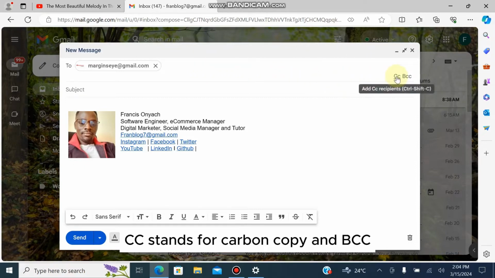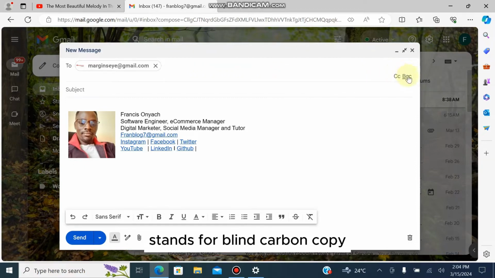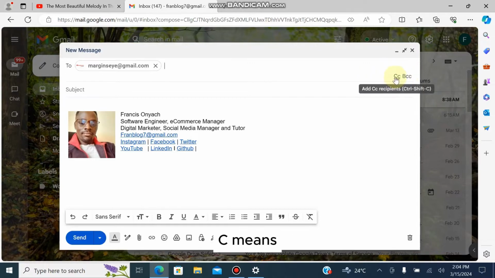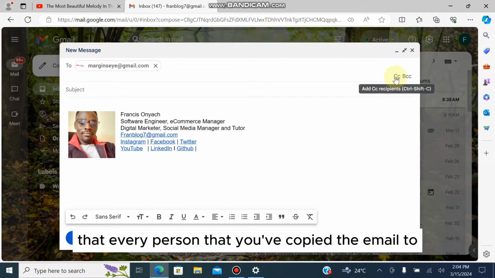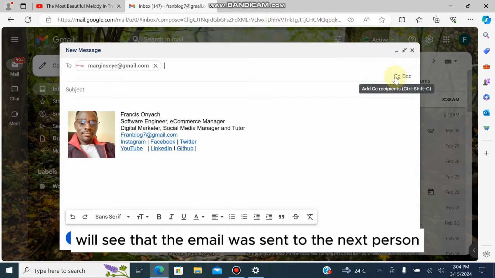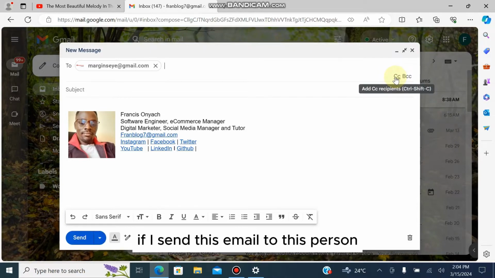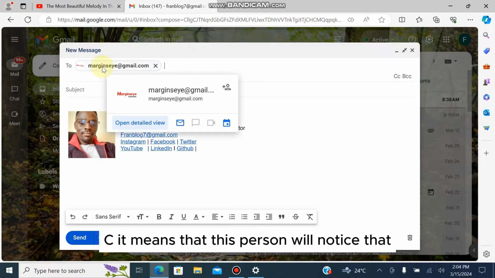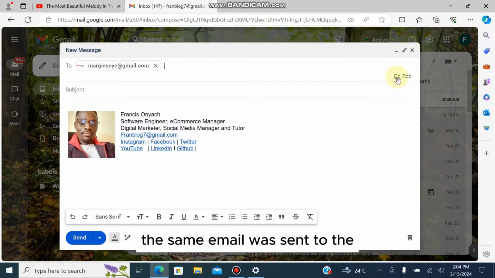Now CC stands for carbon copy and BCC stands for blind carbon copy. What this means basically is that when you send CC, it means that every person that you've copied the email to will see that the email was sent to the next person. If I send this email to this person and then add another person here as CC, it means that this person will notice that the same email was sent to their second person.